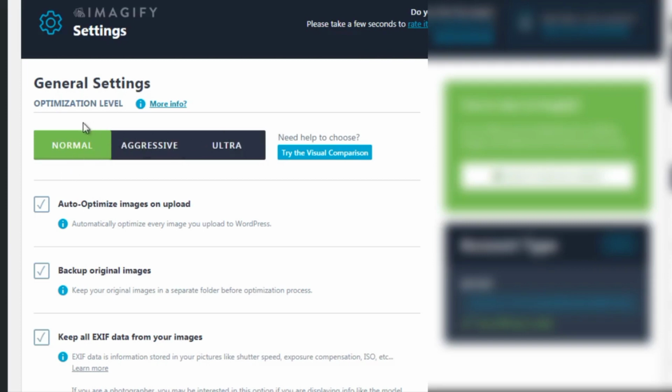What that means is normal means it'll optimize it a little bit and it will squeeze, let's say, for example, a 1 megabyte image to maybe 750 or 500 kilobytes. If you do aggressive, it's going to go smaller. But at the same time, you're going to also lose quality of that image. So a good way to detect, Imagify actually has a visual comparison.